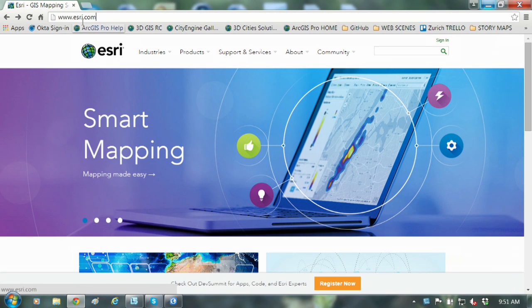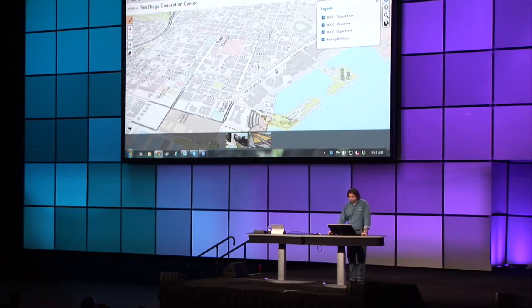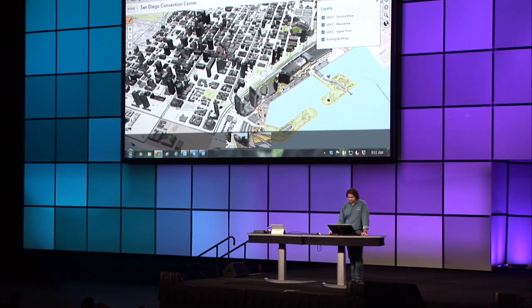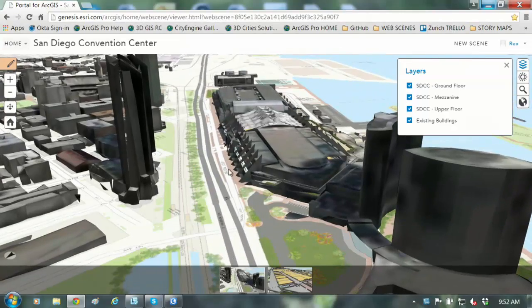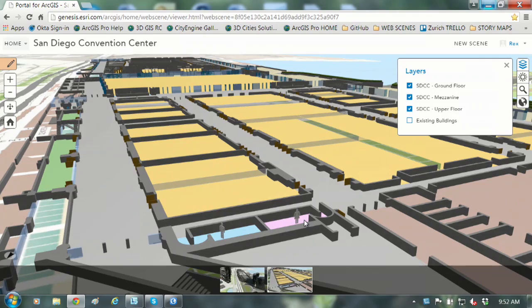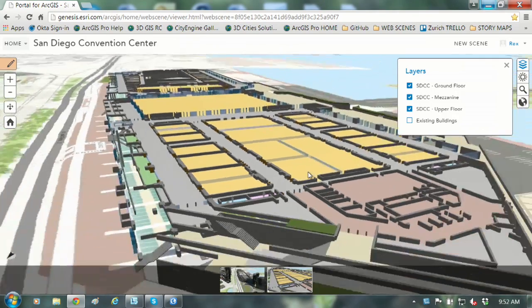So this is just a web page. And we'll go look at the web scene. And here we are, San Diego. Come down and look at the convention center. Zoom in a little closer. Look at the interiors. All of that information has been published and made available.